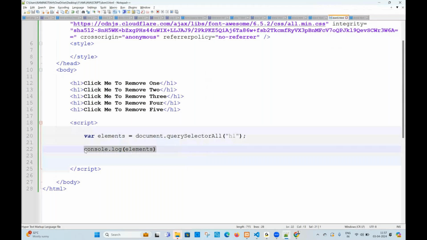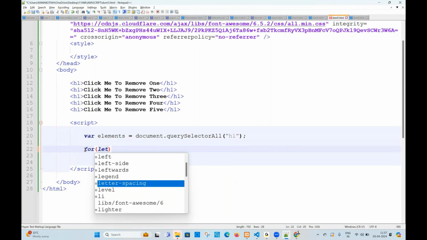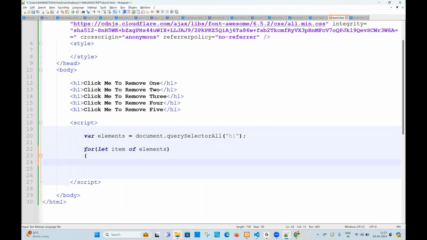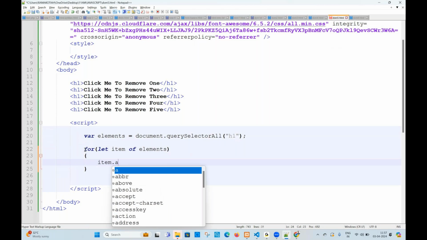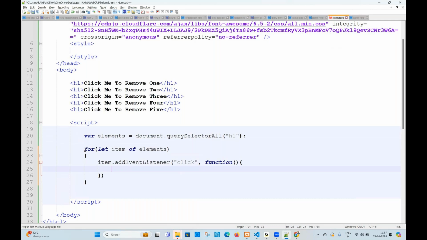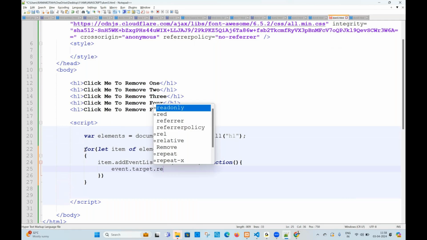Remember carefully. You write for let item of elements. I'm looping. Obviously, here every item dot addEventListener in the loop. We're adding this listener. What is the event? Click. We don't want to define any function separately right here itself. An anonymous function we can write directly like this also. Inside the function you write event dot target dot remove. Like this also we can write remove.